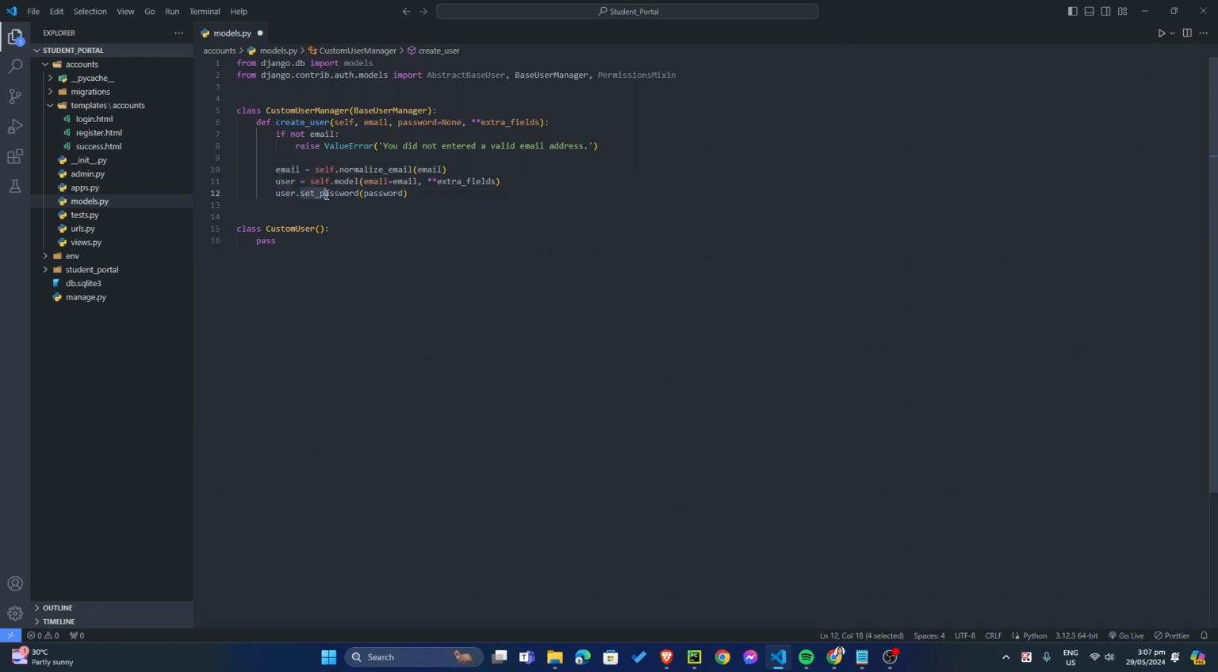We call the method set_password so that the password will be hashed in the background, so it won't just take the plain text password, but it will hash it in the background and enhance the security. Next is user.save using self._db. This is just going to save this user to our database. Then we're going to return user. So we're done with the standard create_user.